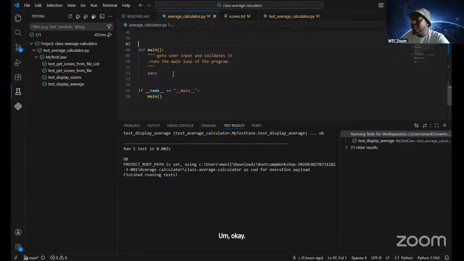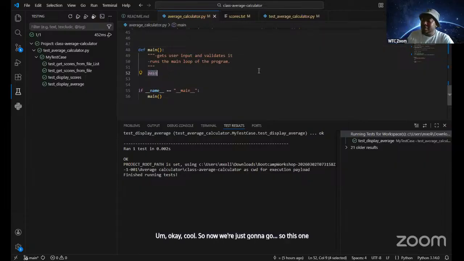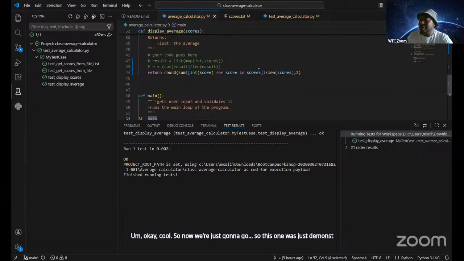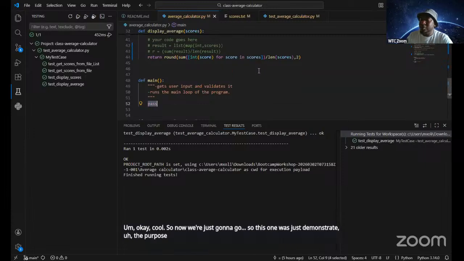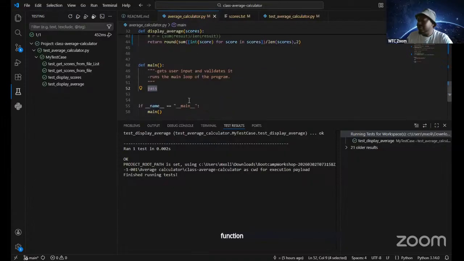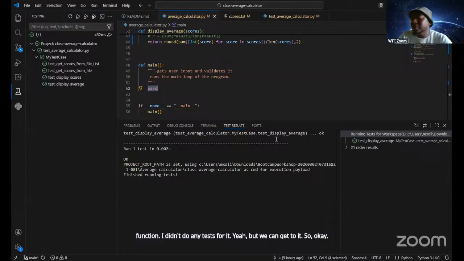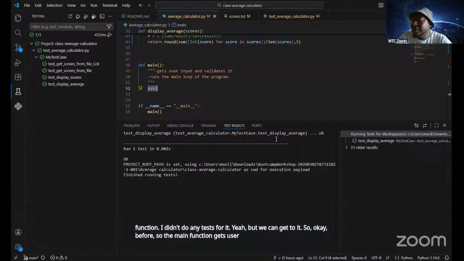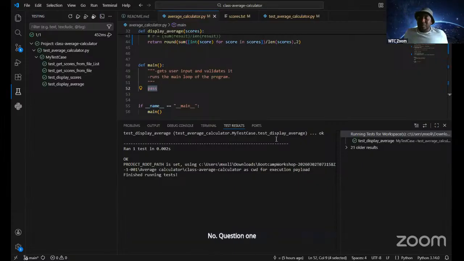Okay, cool. So now we're just gonna go. This one was just to demonstrate the purpose of using loops in the main function. I didn't do any tests for it, but we can get to it. So the main function gets user inputs and validates it, and then it runs the main loop of the program. Now, question 1 would be, which loop do you think it would be good to use in a case like this?